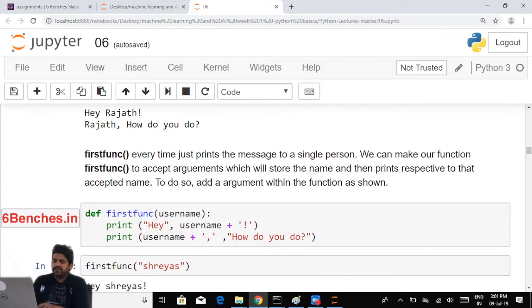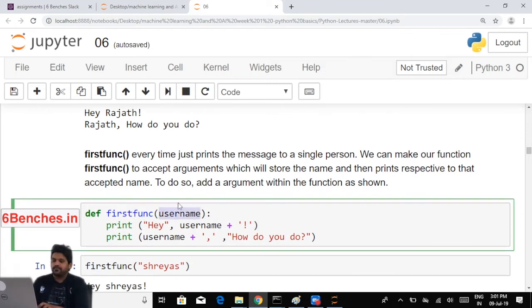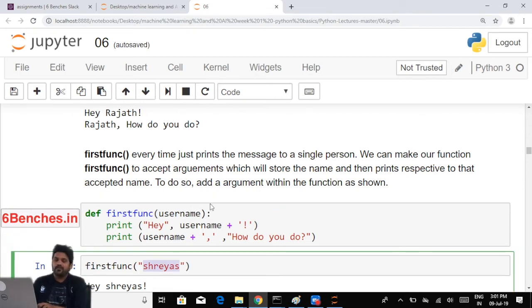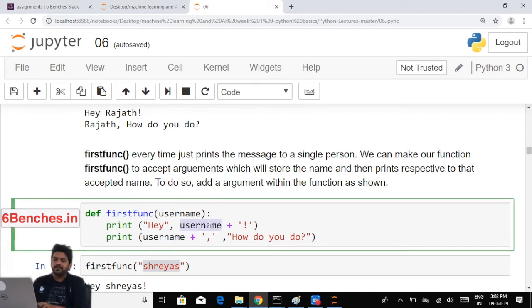Okay, a small variation here. For the same function, I am passing a name and I want this to be interactive. That is, I want to pass a particular name and I want the following to be printed. Instead of Rajat or anything, it has to be dynamic. That is, it has to print the name of the user.